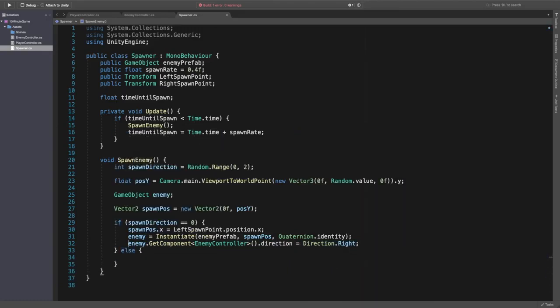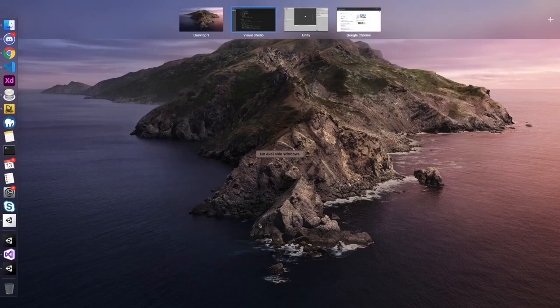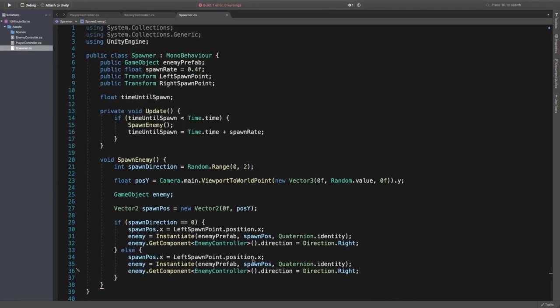And then we'll literally copy this all and paste it down here. We just want to change this to right spawn point, and this to left.